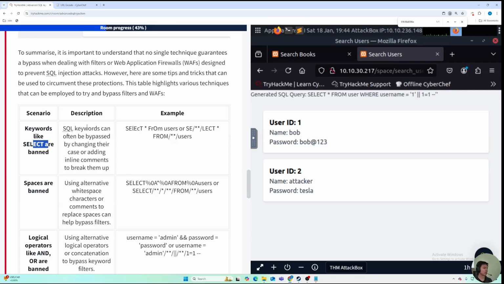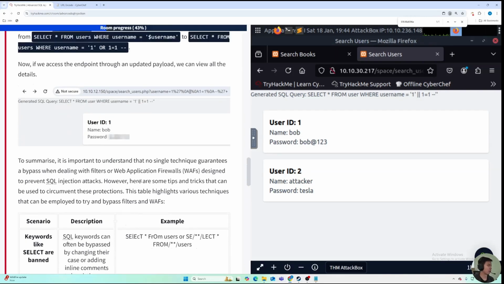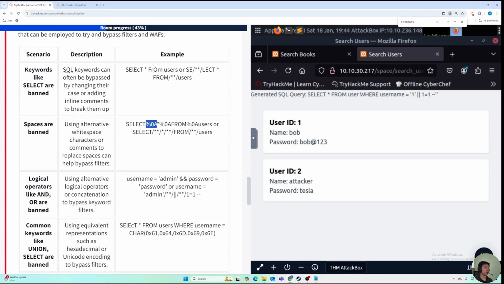For banned keywords like select, we can use uppercase and lowercase keywords. SQL keywords can often be bypassed by changing their case and adding inline comments to break them up. So we can use uppercase, lowercase right here, or use a comment to separate them. For banned spaces, we talked about that. We use special line feeds, horizontal tabs, or any other special characters, using alternate white space characters or comments to replace spaces.